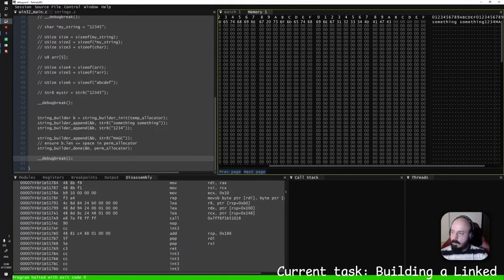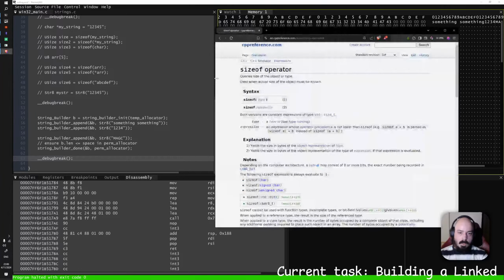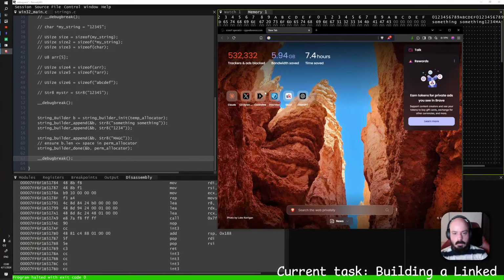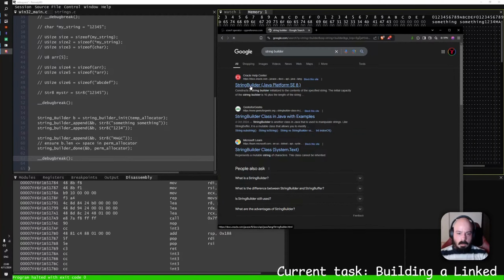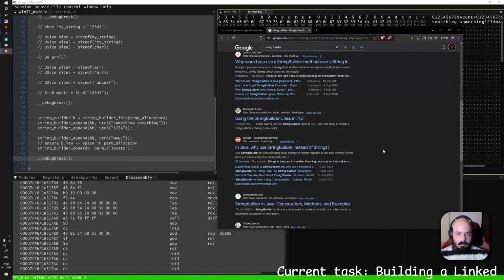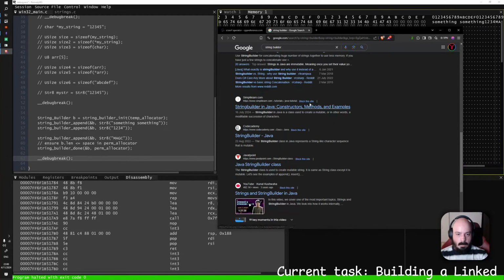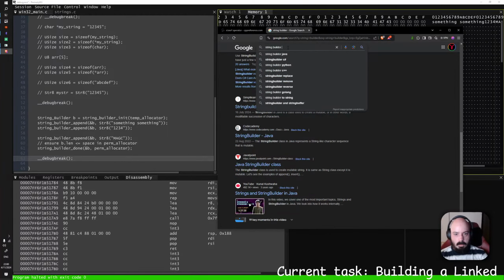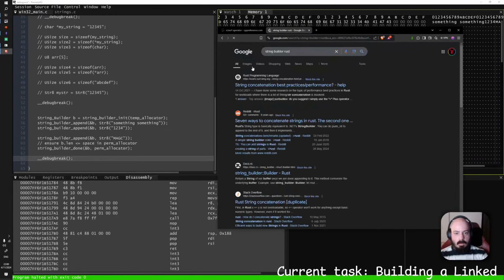I am going to have a look and see what other string builders do, because I've never seen one. So let's have a look. String, not string builder. Probably not Java. Why would you use a string builder? That's a good question. Maybe we'll look at the Rust one. Why not?